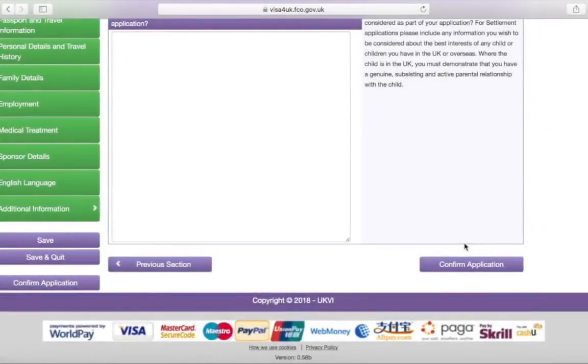They are all green, suggesting that all sections are complete. Before you make your submission, I would highly suggest that you go back through each section and double check that there are no mistakes. And then once you are happy with your application, you can click down here on the bottom of the left hand side where it says confirm application.